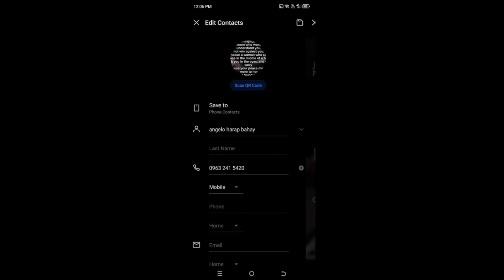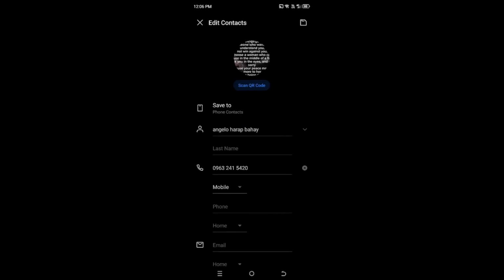Your new contact photo will now appear whenever that person calls you or when you view their contact details, depending on your phone and messaging apps. And that's it, you've successfully changed a contact photo on your Android device.